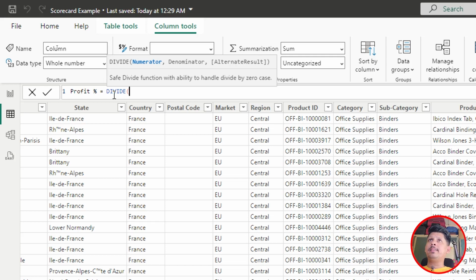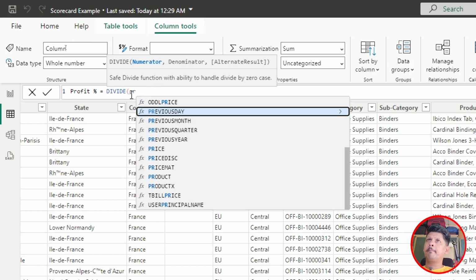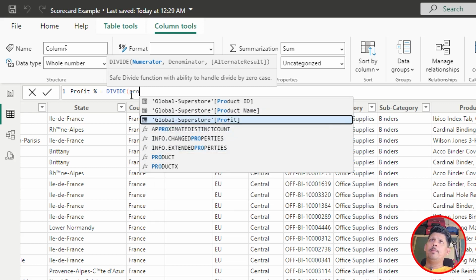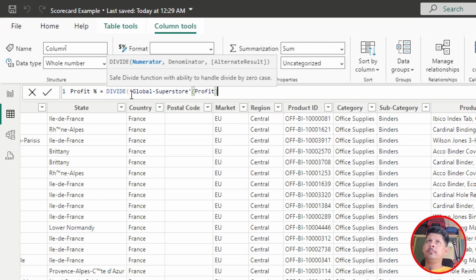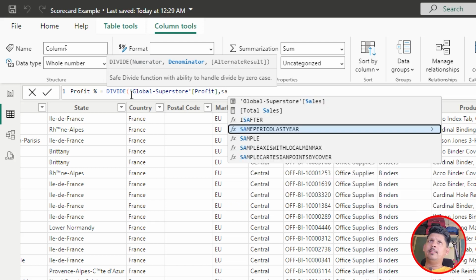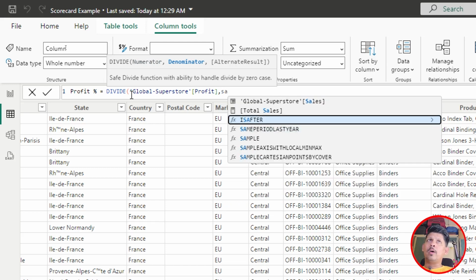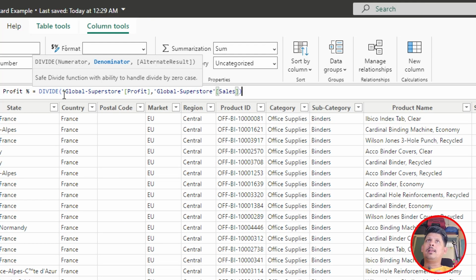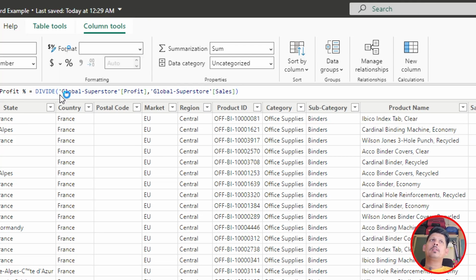Now there is a numerator and a denominator. In the numerator I am going to select the profit column. If I write profit, you can see global profit is visible over here. I am going to take this column as the numerator, comma, and as the denominator I am going to use the sales column, the global superstore sales column over here. I close the bracket and press enter.